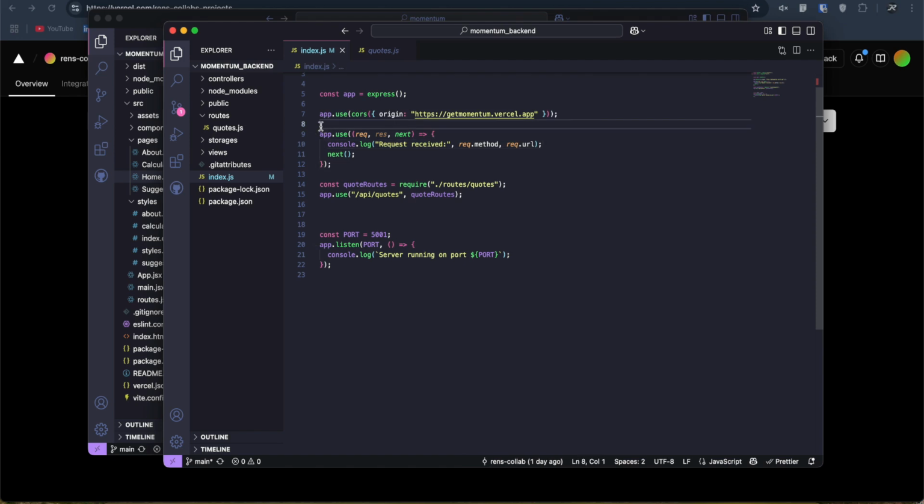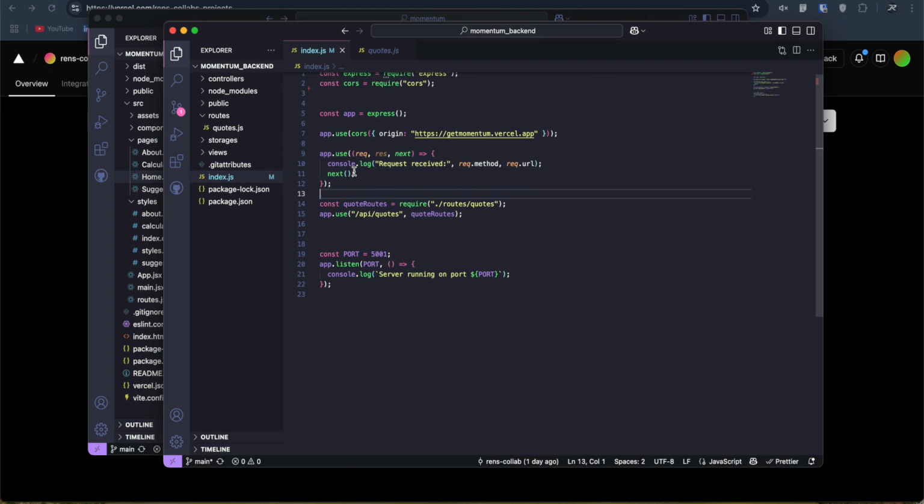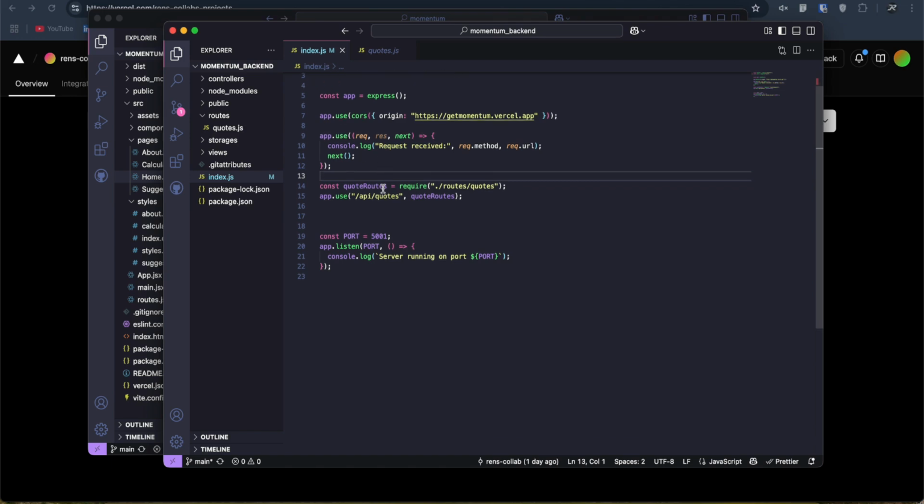And then we added a little middleware for logging requests. I added this middleware function that logs every incoming request to the console. It's useful for debugging and tracking activity. And lastly, we used routing to route the quotes that are in a different file. We link that in this way, and then the app can use this link to upload the files, the quotes.